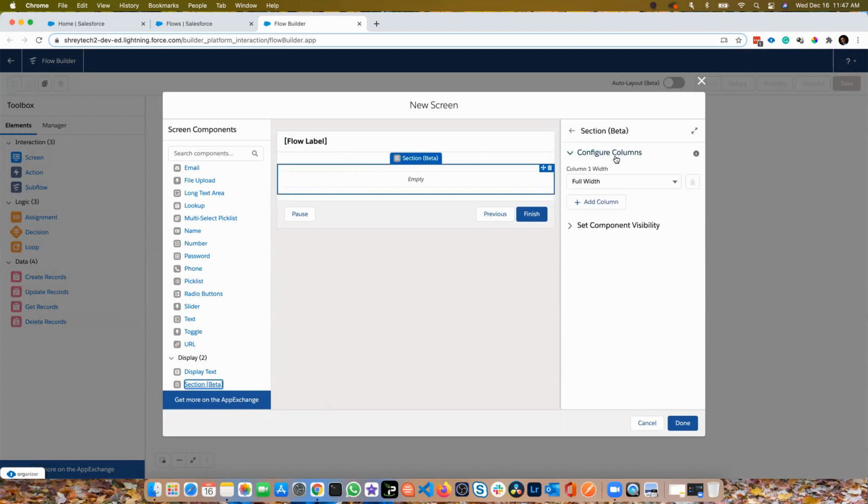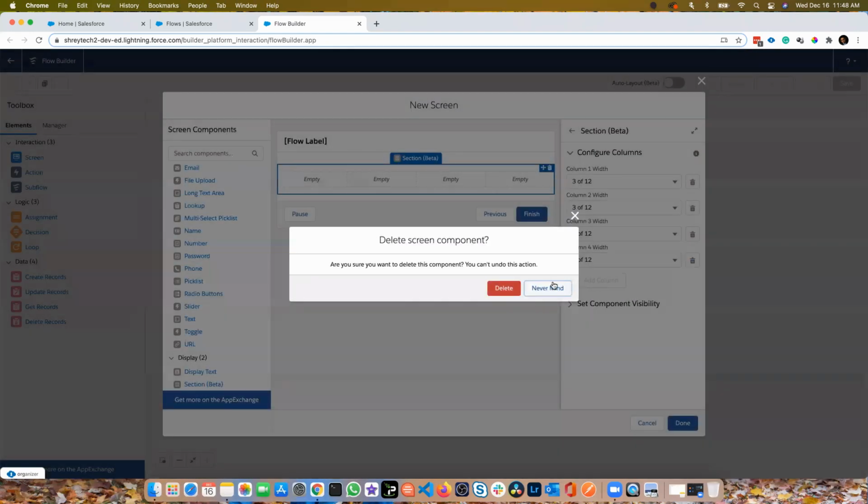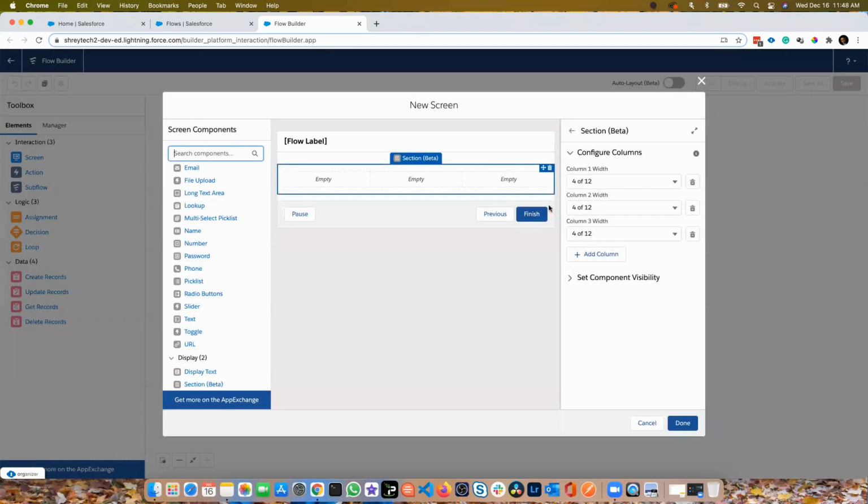Once you do that, you'll find that you have an option to configure columns. Currently, it starts with Column One. There is only one column, but you can keep on adding columns. Currently, the maximum you can add is four columns. So let me add four columns. One, two, three. You can add four, but that's the maximum number of columns. But let me start with three, so let me delete the fourth one.